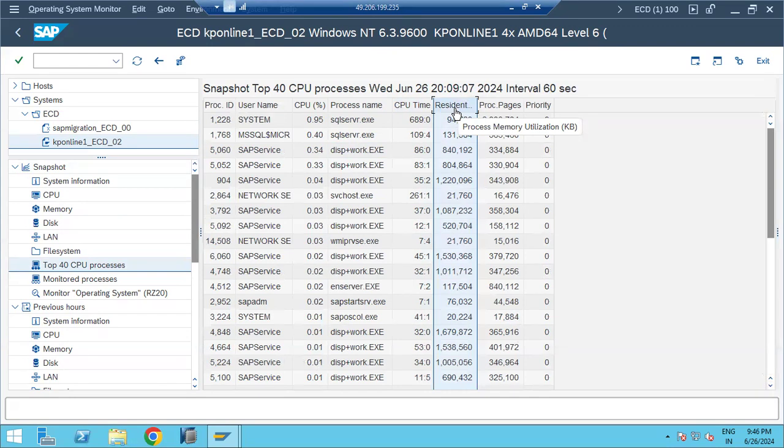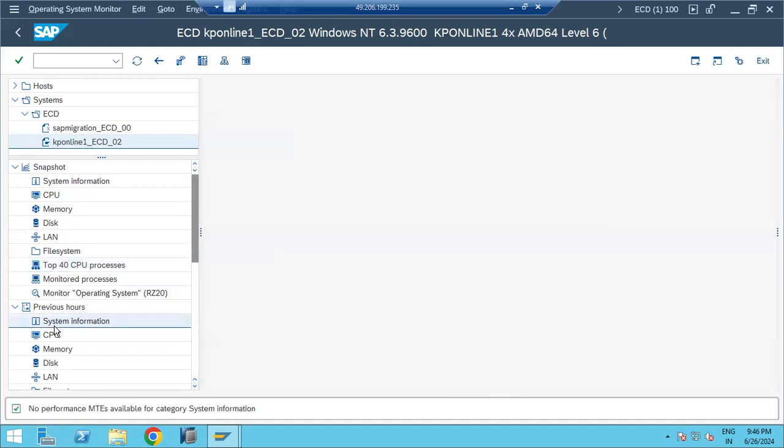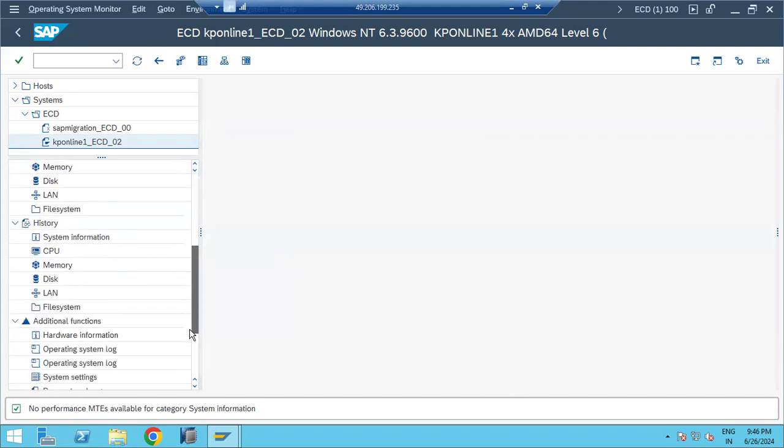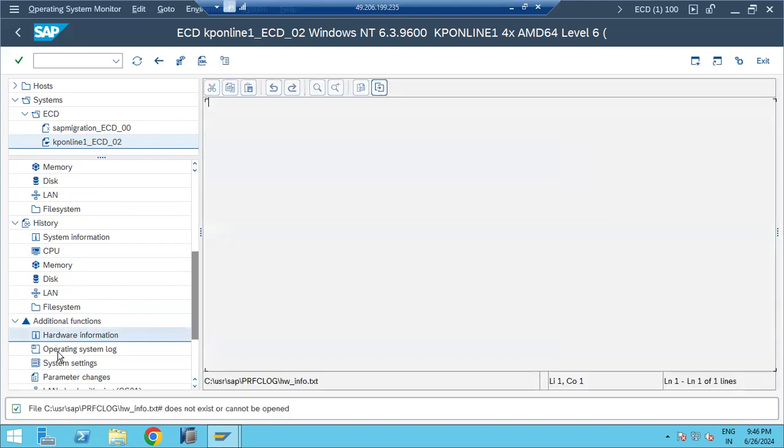Which one is causing the system performance issues? This is purely OS level: CPUs, memory, disk, network, LAN. All the information we can find out at the operating system level. Here we can also see the history, CPU, memory, and some additional functions like hardware information and operating system logs. So these are the OS level related things.